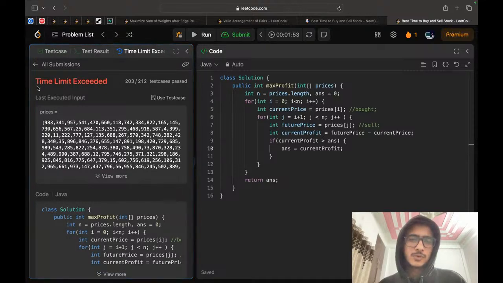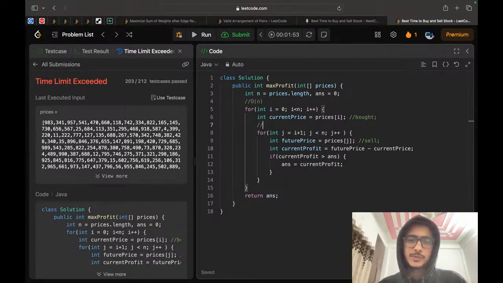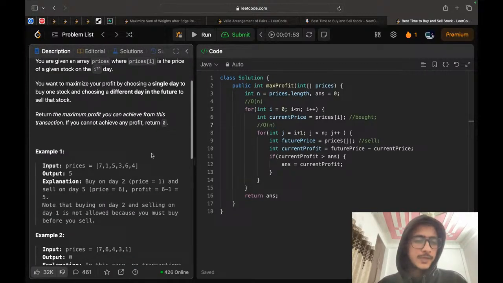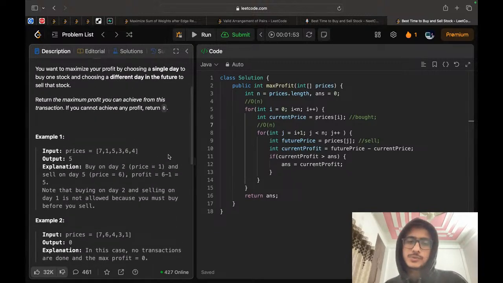We are getting time limit exceeded because our outer loop is taking O(n) time, and our inner loop is also taking O(n) time. So in total our time complexity is O(n squared). That is why we are getting time limit exceeded. So we have to figure out an approach where we can solve it in O(n).